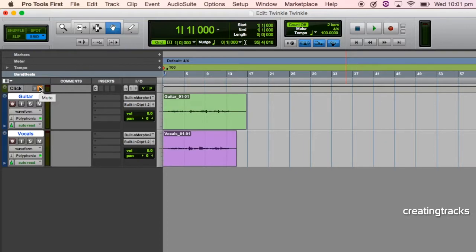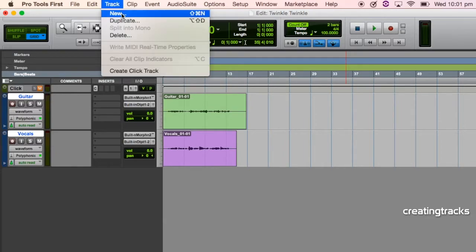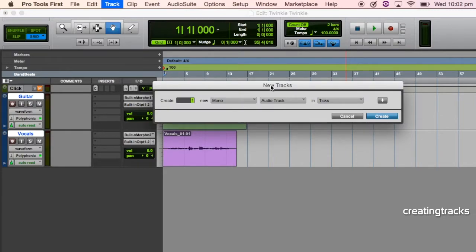So what we're going to do is go into Track and New. But this time we're going to create a stereo track, which is going to have the effect that goes across both the speakers, and it's going to be really big and have a great sound. And rather than an audio track, we're going to choose an instrument track.